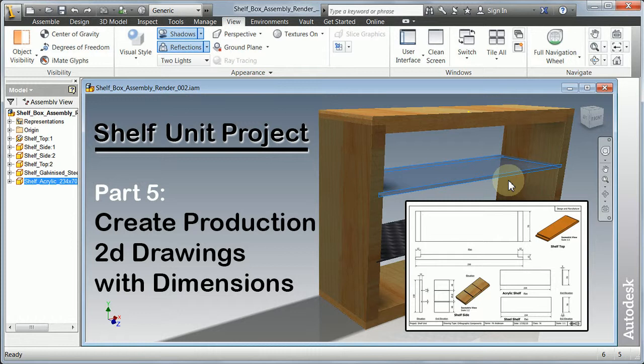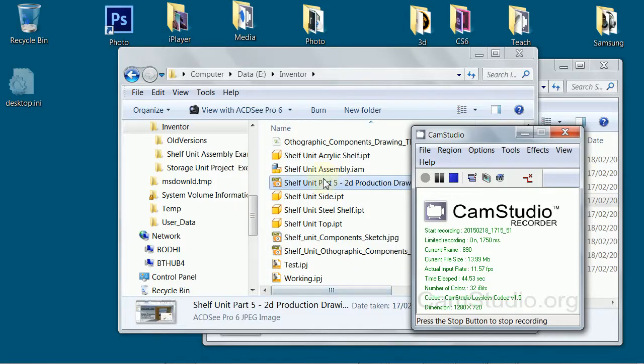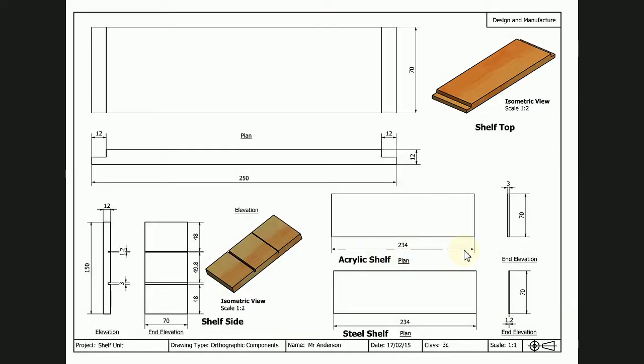So if we were going to produce this in a workshop out of real materials, what we would need to do next would be to create production drawings. So what production drawings are is orthographic, usually laid out drawings which accurately show the shape of the objects or the components and show dimensionings and all the information that you require to build or construct these components into your final shelf unit.